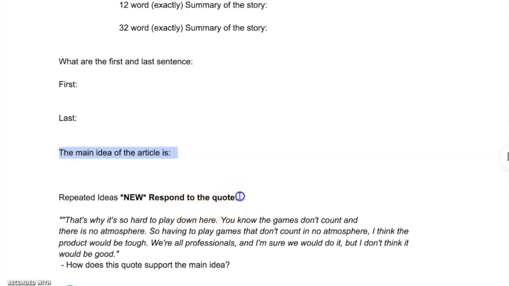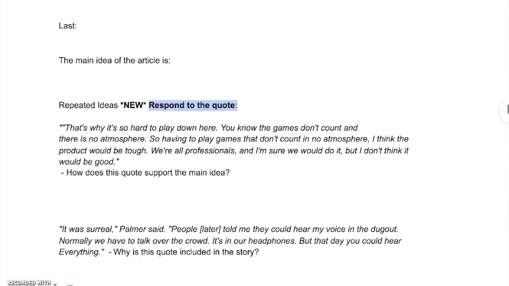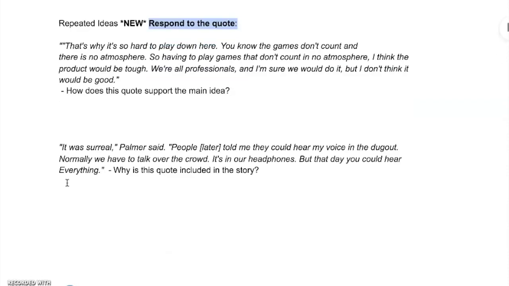Anyway, I want you to respond to the quote. I pulled 2 quotes from the story, and I want you to identify how those quotes add to the story. First, how does this quote support the main idea? And then the second quote, why was this quote even included in the story? What is the reason that the author got those quotes?